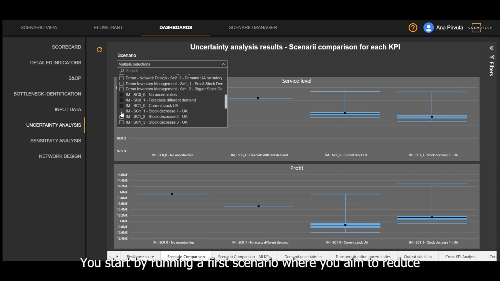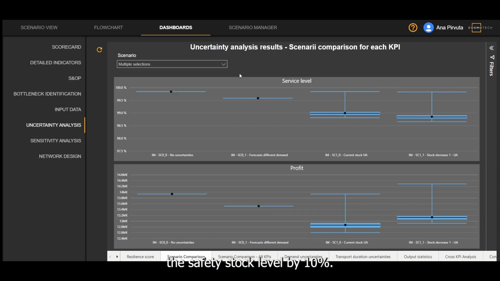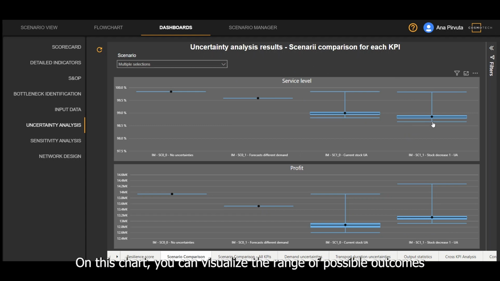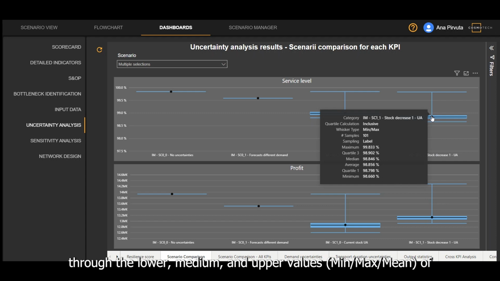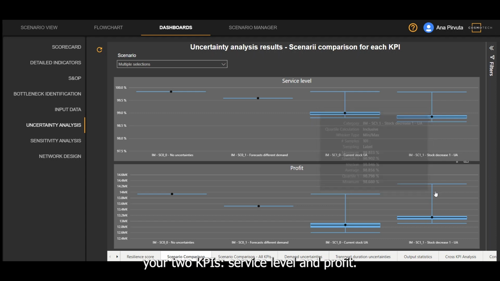You start by running the first scenario, where you aim to reduce the safety stock level by 10%. On this chart, you can visualize the range of possible outcomes based on the uncertainty of this first inventory reduction through the lower, medium, and upper values, min, max, mean, of your two KPIs, service levels and profit.